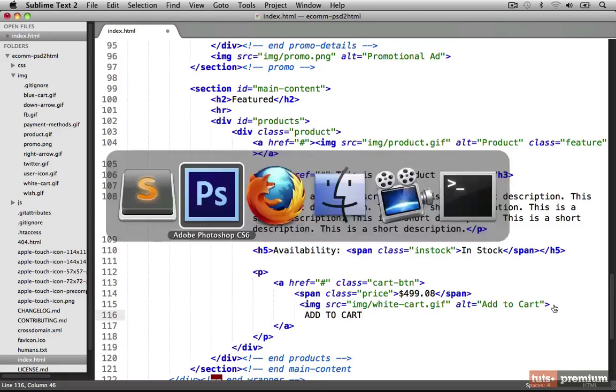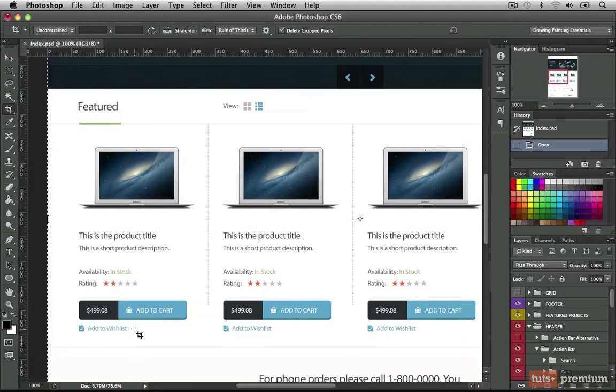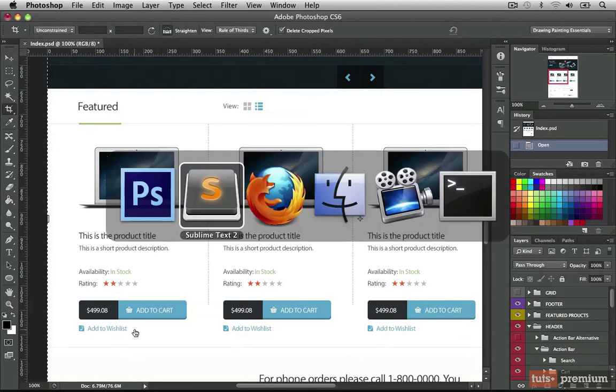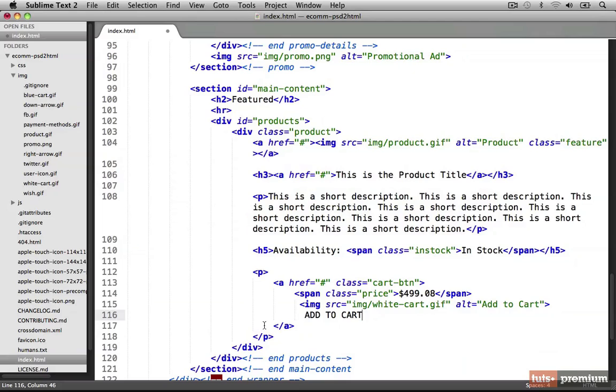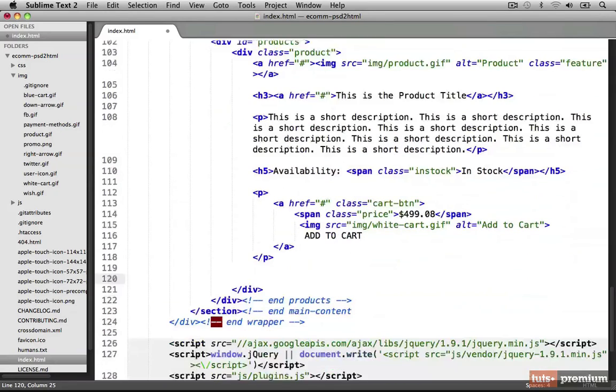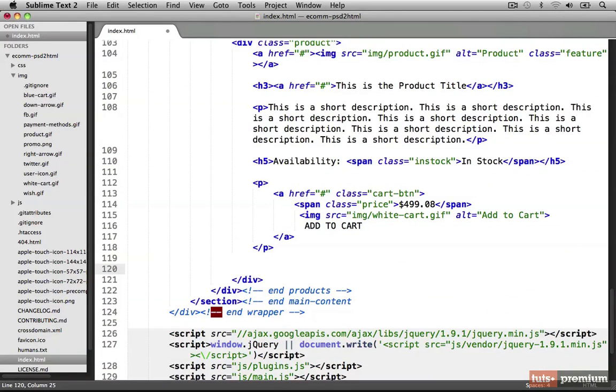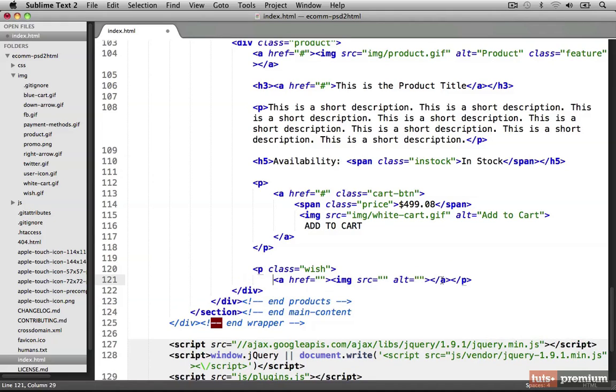Now we just need to create the add to wish list link. Let's go back into our text editor. And after our button's paragraph tag, we're going to need another paragraph. And I'm going to give this a class of wish. And then inside of it, we need a link. And inside of that link, we need an image tag to hold the little blue check for the wish list. Let's expand this. And I'm just going to fix up the indentation a bit.